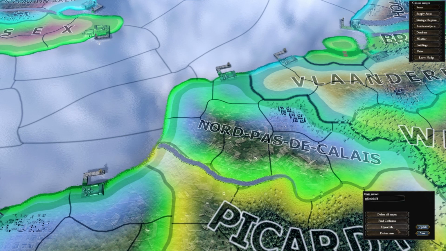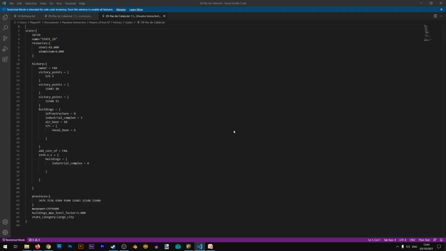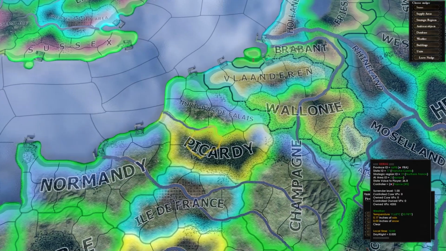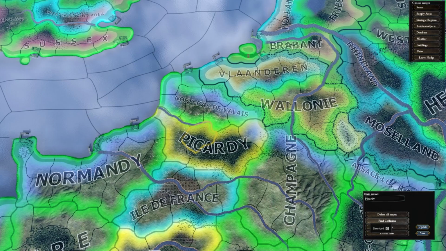Next, we have a function called open file. So once I click on a certain state and I click open file, it will open your default text editor, and you can edit the file itself from here. Now please note that when you click on open file, it copies the file to the documents folder. It does not allow you to edit the file directly in the vanilla game or in your mod. It copies the file, so again the file will have to return either to the base game or to your mod for the changes to take effect.